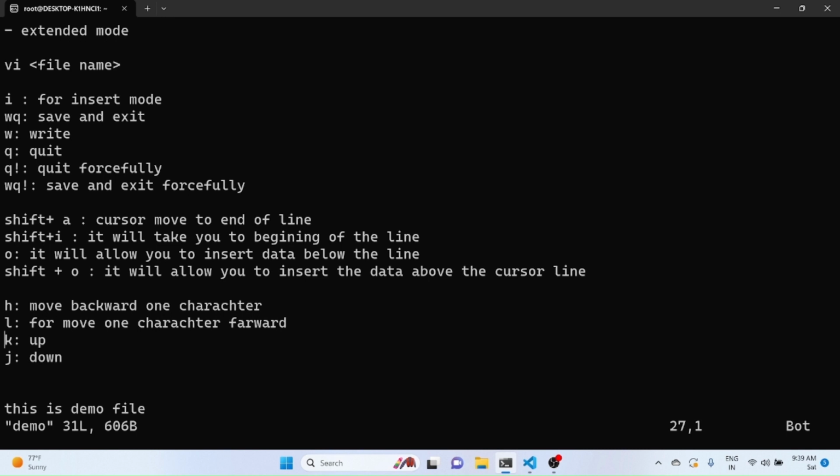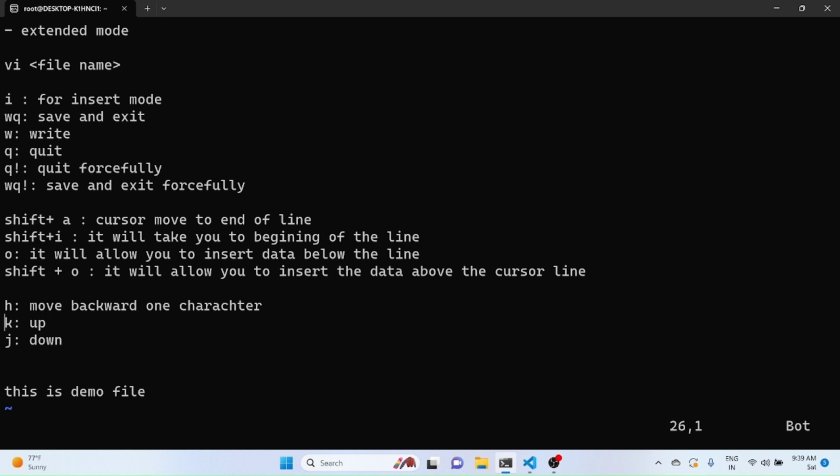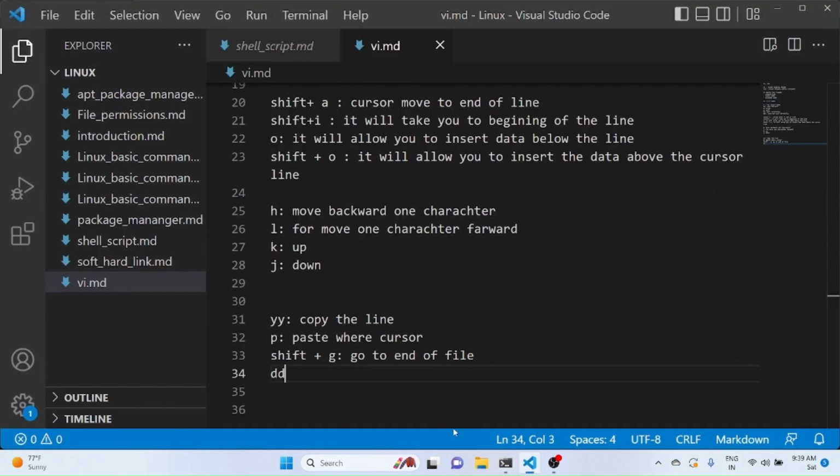Now I want to delete some line. For example, I want to delete this line. You can use dd to delete the line. For deleting a line, you can use the dd option. dd for delete the line. Okay, now we have copied one line and deleted one line.